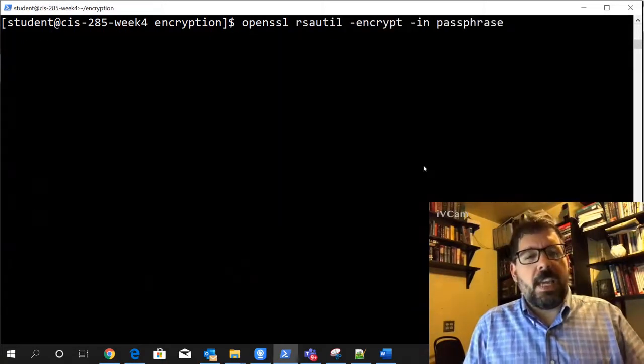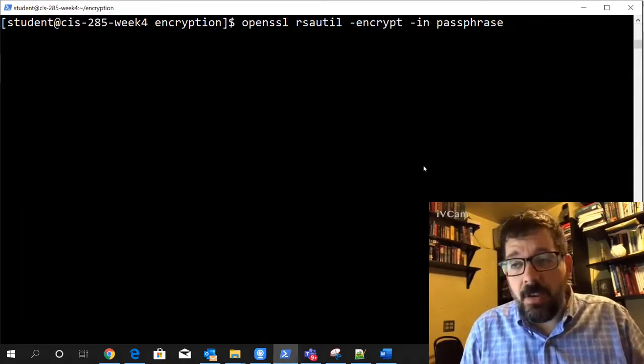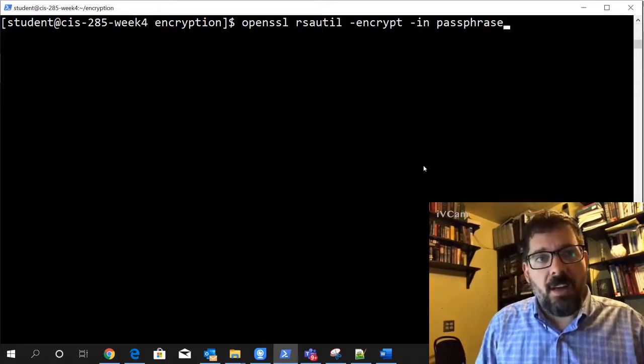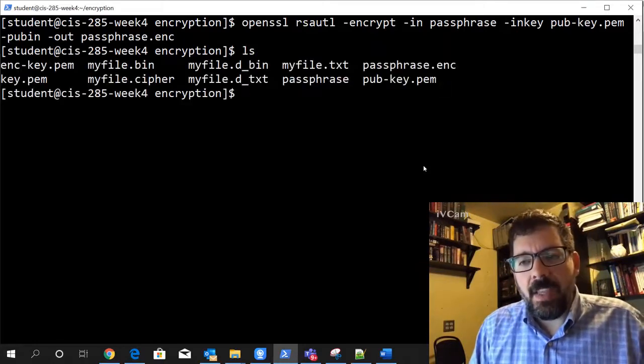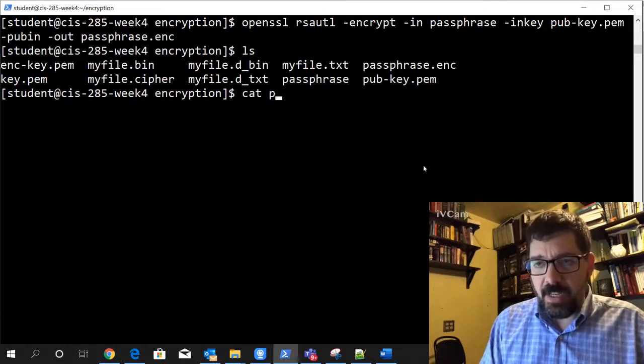So you can see here I'm using the rsautl command. We're going to encrypt a file, right? We're telling it we want to encrypt. I'm going to pass in my passphrase file. That's the input file. So that should have worked. We're going to use the ls command, and there it is, passphrase.enc. And just to show you, it should be encrypted.